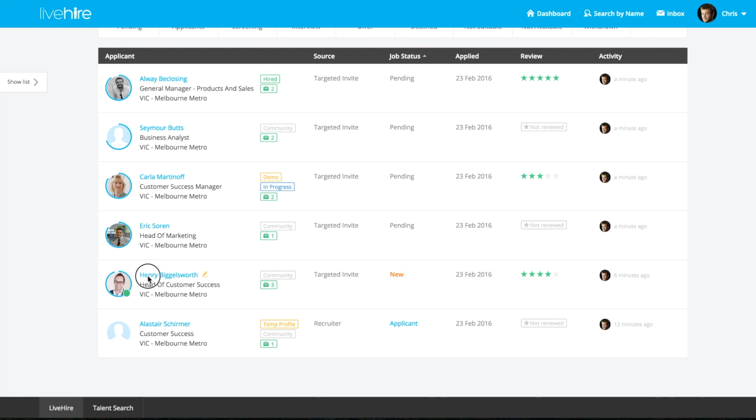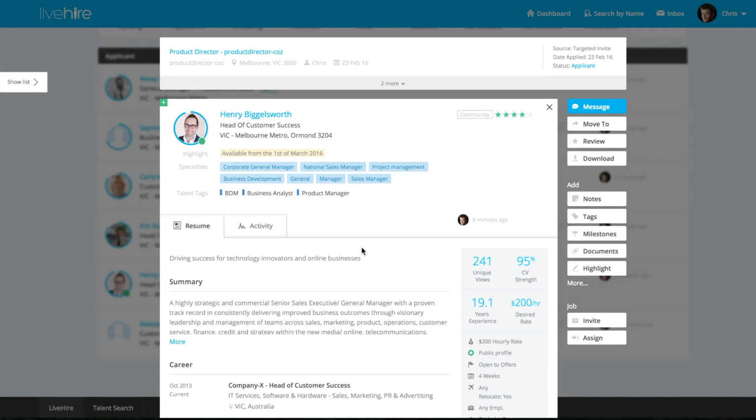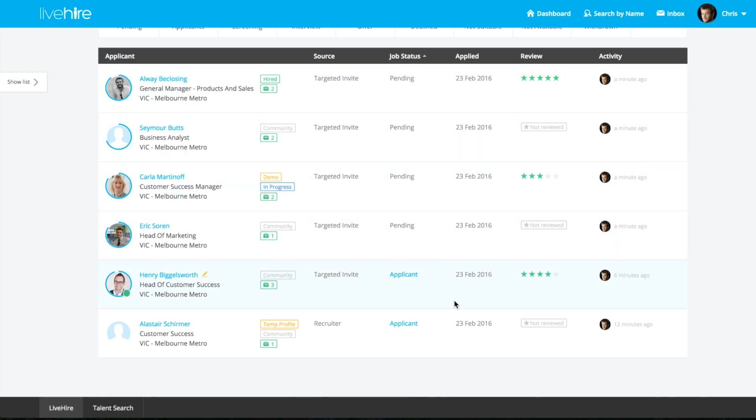So I can click on Henry and open up his profile. And in doing so, it changes the job status from you to that of applicant. So essentially the system is recognizing that you've now decided to look at that person. Best way to think about it is almost like an unread email. As soon as you opened it, it treats it as now read. So the same applies here when managing the candidate against the job.